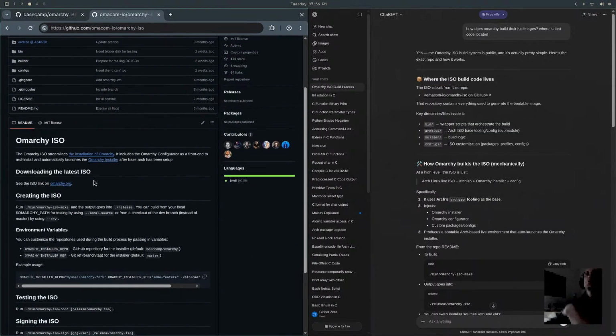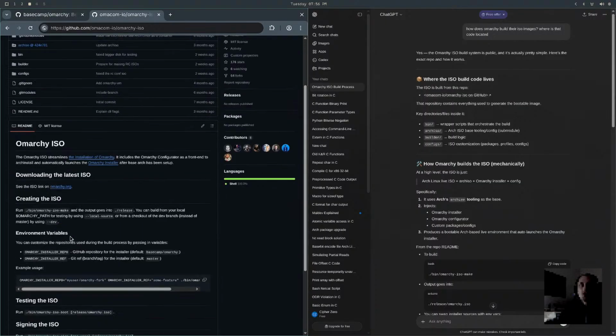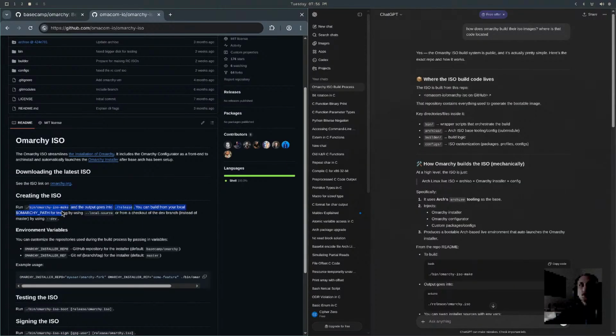So the Omarchy ISO streamlines the installation of Omarchy. It includes the Omarchy configurator as a front end to Arch install and automatically launches the Omarchy installer after base Arch has been set up. Creating the ISO. So you make your changes to this repo. Then you run bin Omarchy ISO make, and the output goes into release. You can build from your local Omarchy path. So if you have the repo set up, you could set this environment variable Omarchy path to point to that repo, and that would be this repo here.